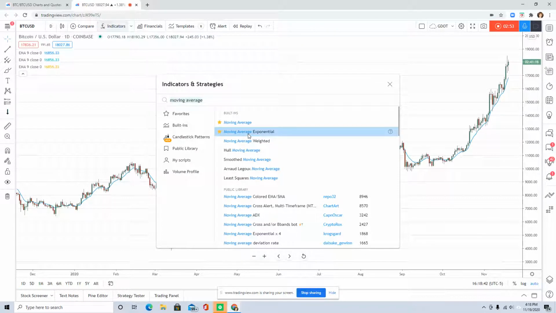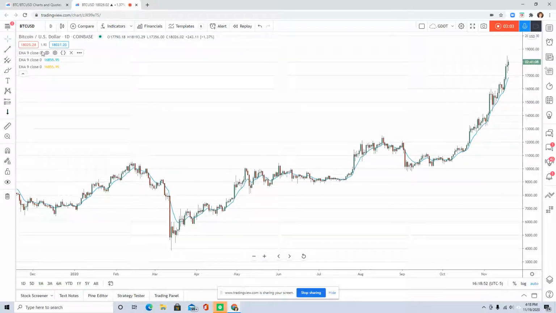And the reason why we click on it 3 times is every time we click on it, an indicator comes up here. And then we'll close out of that. Now we have our moving average indicators. And the only reason why you don't see 3 here is because they automatically defaulted to 9-day moving average. Now we want to change that.